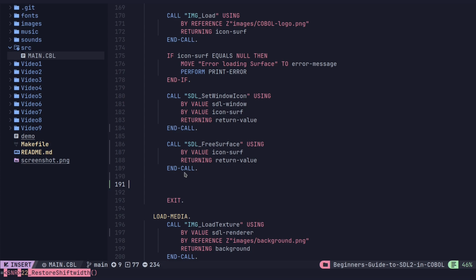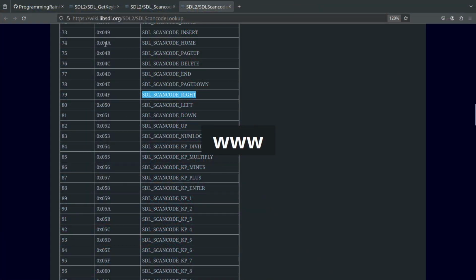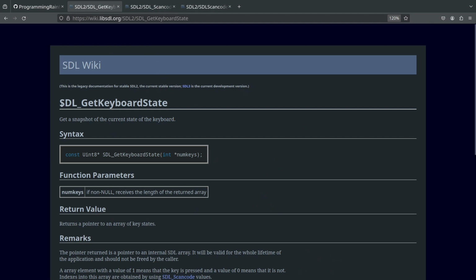Okay, so right here, what I'm going to do is call this function here. That was the first function I called, this SDL get keyboard state. What this does is it returns the pointer to that internal keyboard. It says it returns a pointer to an array of key states. The pointer returned is a pointer to an internal SDL array. It will be valid for the whole lifetime of the application. It should not be freed by the caller. Okay, so it's its own managed thing. We just need the pointer to it. And this is returning the pointer right here. So here is the function call that we're going to use.